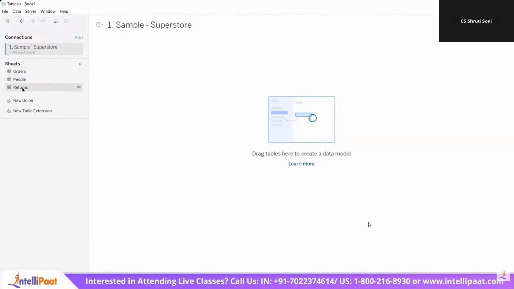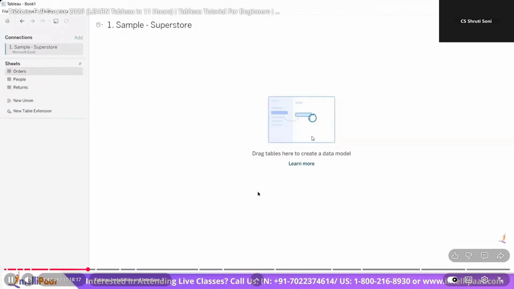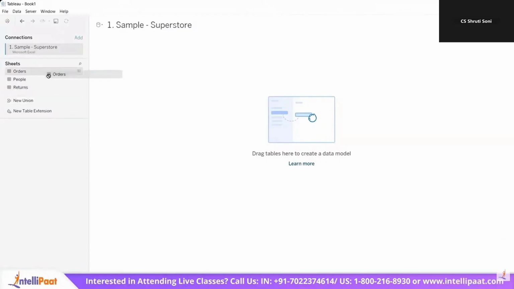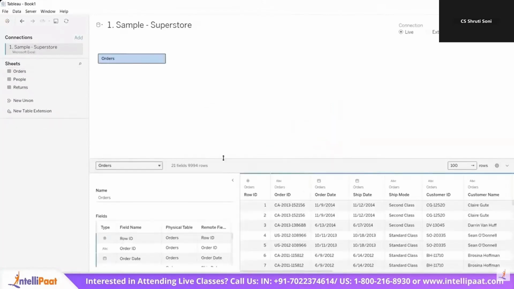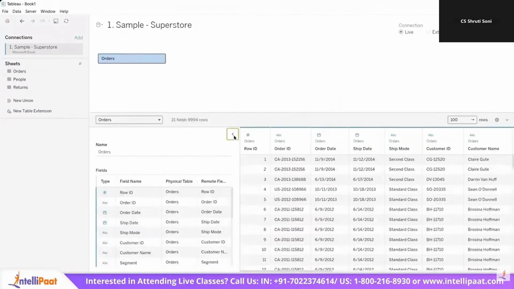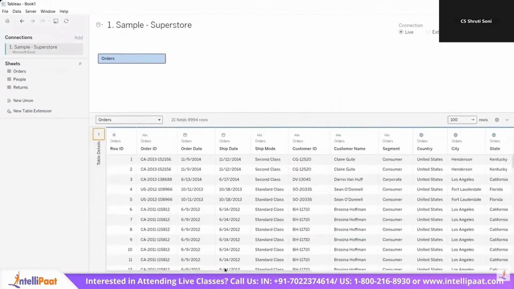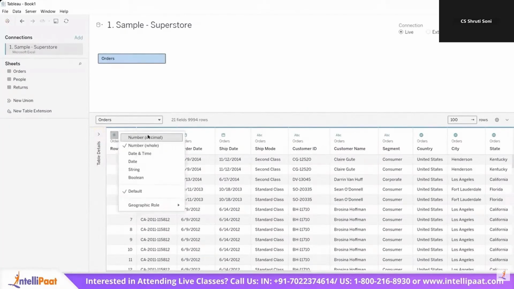Okay, right. So let's explore a little more about our data source page. Let's drag and drop orders into the canvas area. You get those rows and columns displayed right here, and we call it the view area. Okay, right. So now you have a small symbol right on top of every column header. Now, what are these about? Just click on one symbol and you'll be able to see the list right here.